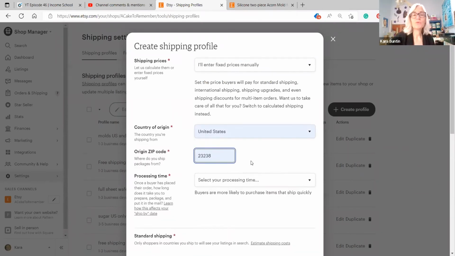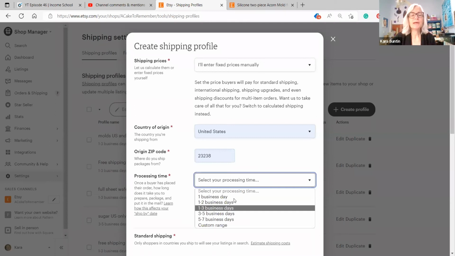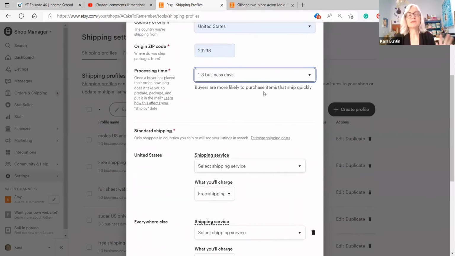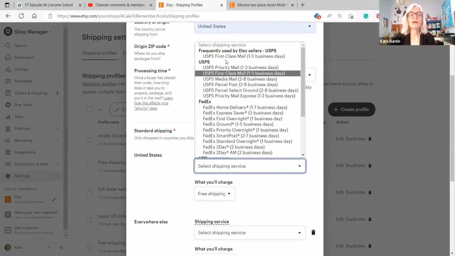When you do a manual profile, it's a little different from calculated because there's nothing to calculate. You're just telling Etsy, I want to charge this much for this item. So we're going to select processing time. Never select 1 business day. Just give yourself a little cushion. Etsy always yells at me, but I always do 1 to 3 and then I ship faster than that. Anyway, all right, so we're going to select shipping service.